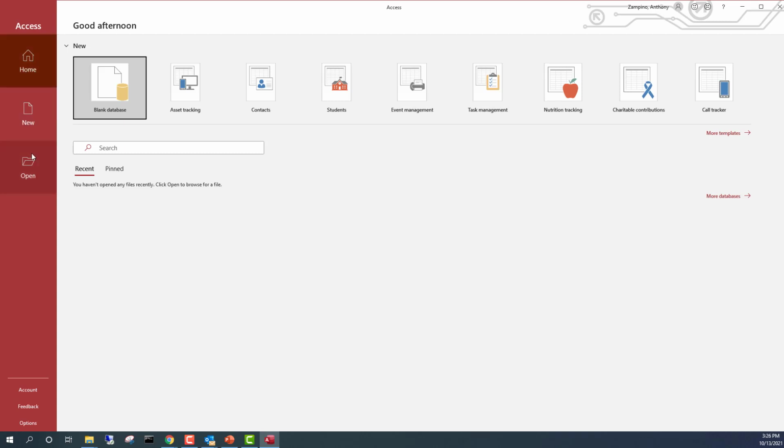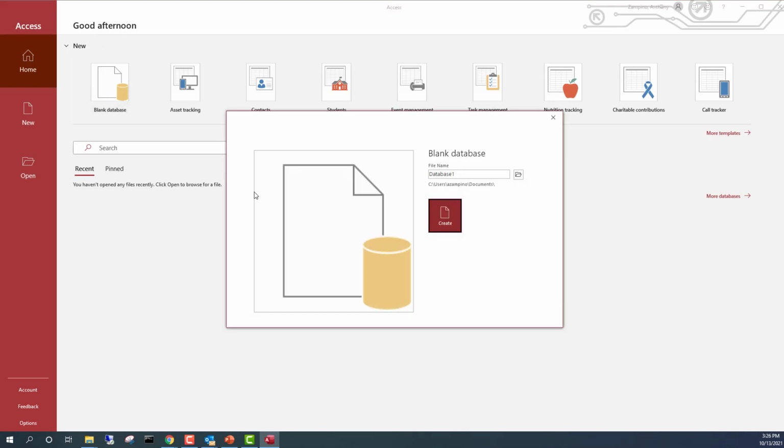From this screen you're going to see the home window, the new, and the open. So if you already have an Access database created, you may want to click the open to go out to retrieve it. Now, what I'm going to do is create a blank one. And when I go to create a blank one, it's going to automatically by default call it Database 1.